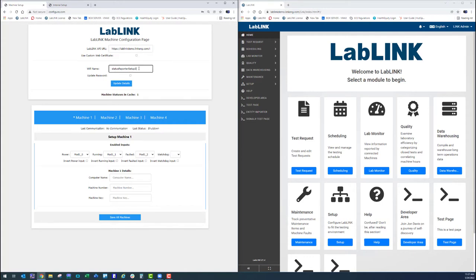So to avoid any confusion in the future, if you have multiple boxes all within proximity of each other, if you rename those, it will make it easy to distinguish which ones are which. Now the Wi-Fi connection is for configuration and setup and diagnostic purposes only. In order to make a connection to your LabLINK server, an Ethernet connection is required. Okay, so once I've updated this, I'm going to go ahead and hit Update Details, and we'll see that we've updated our network settings.